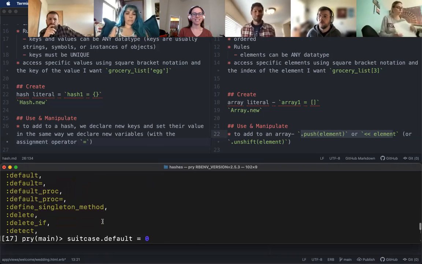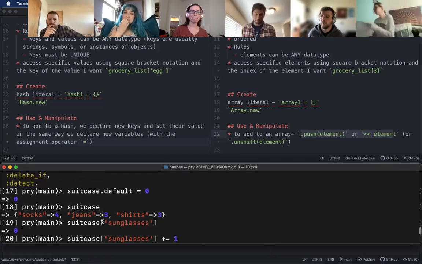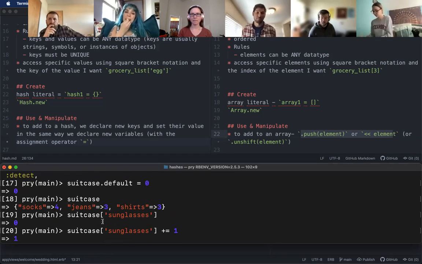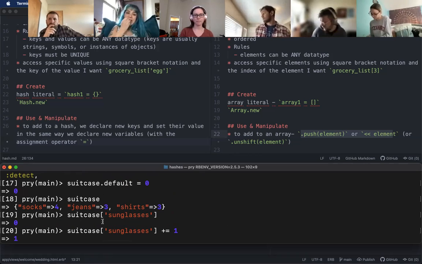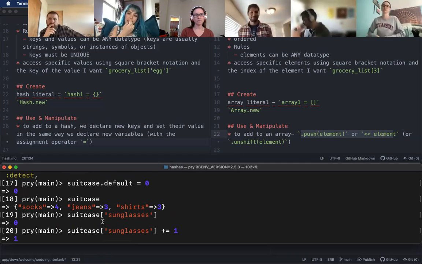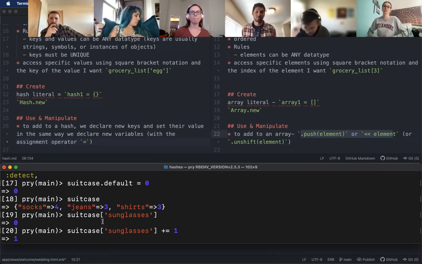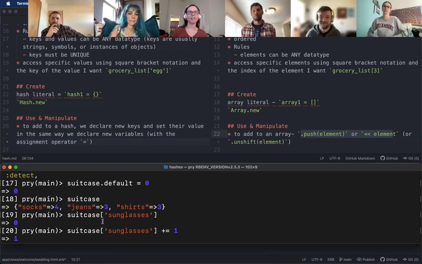Awesome. And then the second one was, you called the method suitcase.default equals 0. I've seen before, and I wonder if this is used the same way, when you do a hash equals Hash.new and you put parentheses 0, is that the same thing as calling default equals 0? Yeah, and I'm gonna show that in just a second. Okay, sorry. No, all good.